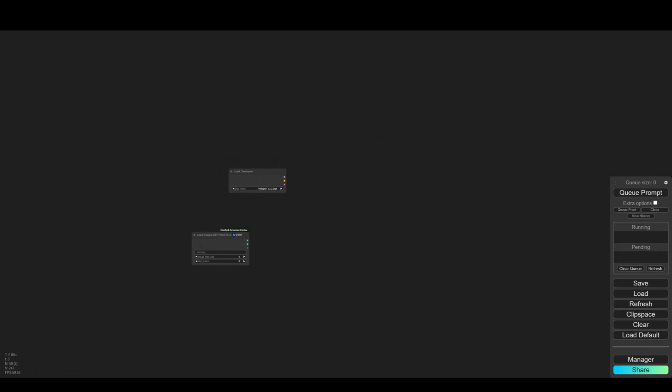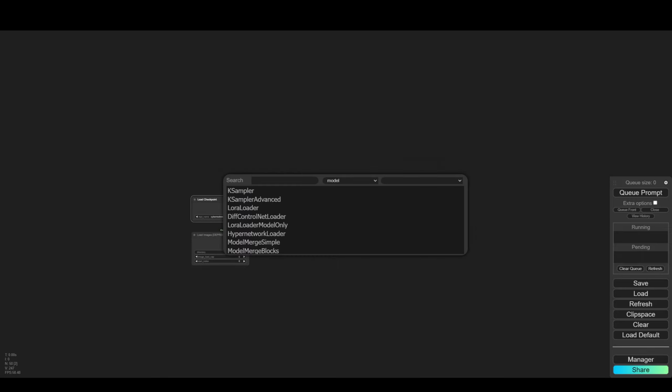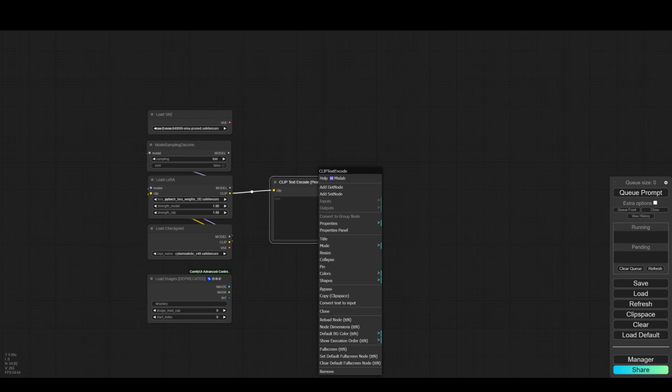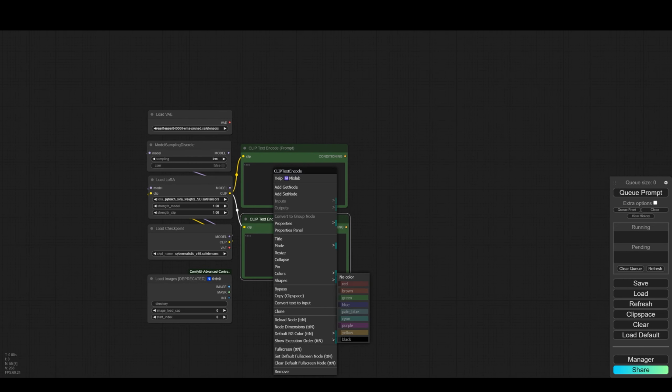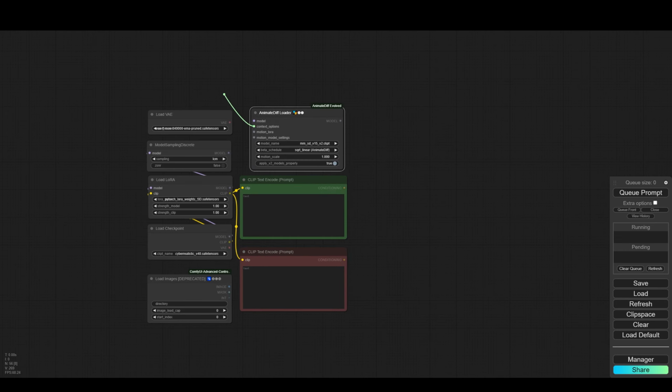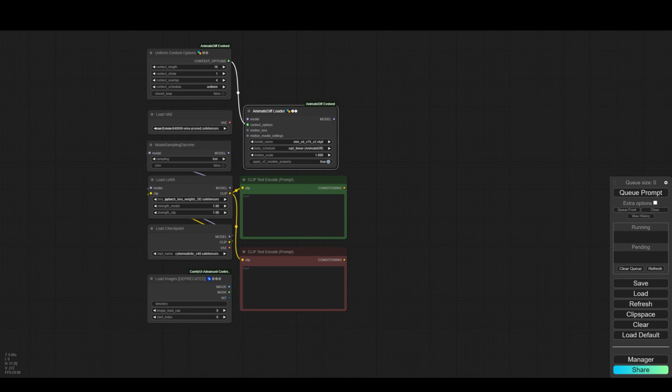Of course we will also need to load a model. I am also adding LoRa to LCM to make the process a bit faster. Also model as sampling discrete node. Let's load VAE. Positive prompt. Negative prompt. For animation you need Animatediff loader and context node if you want animation longer than 16 frames.